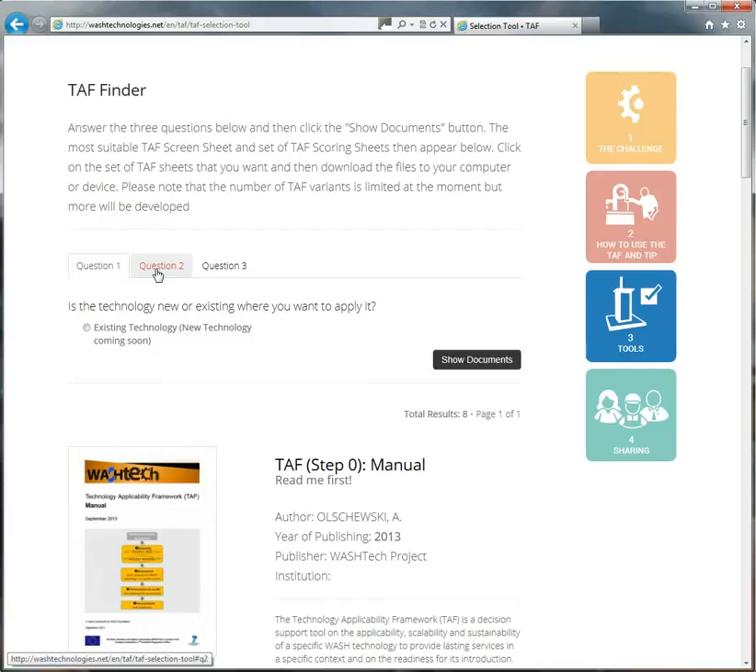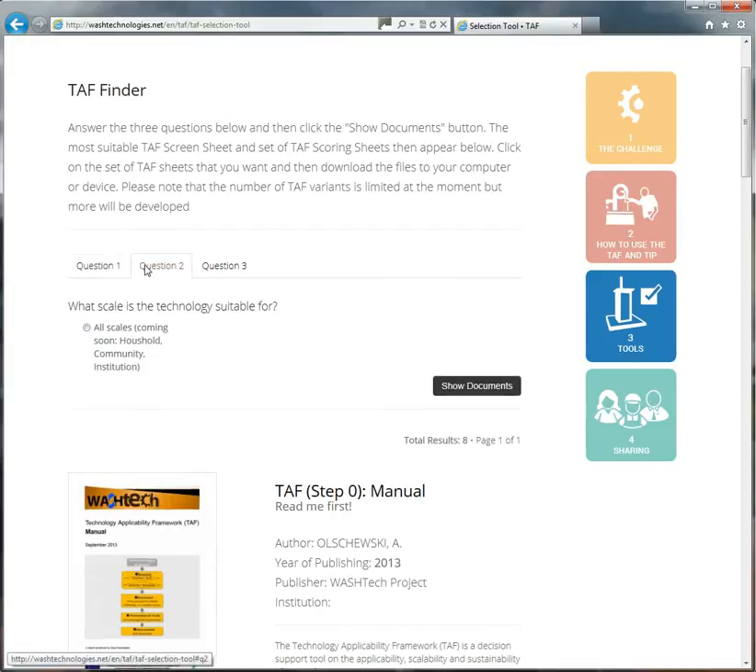So the first question is, is the technology new or existing where you want to apply it? At the moment, we've just got existing, but hopefully we'll have two options here very soon. So click on existing. Then click on question 2. What scale is the technology suitable for? At the moment we just have all scales, but soon we'll have household, community and institutional scales.